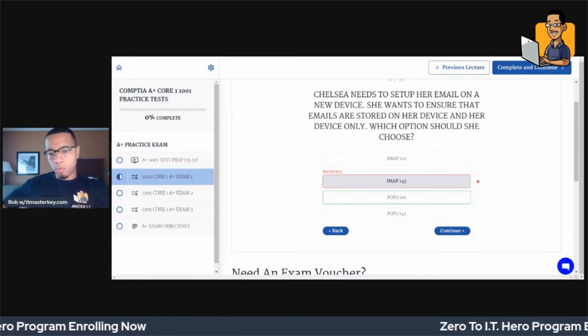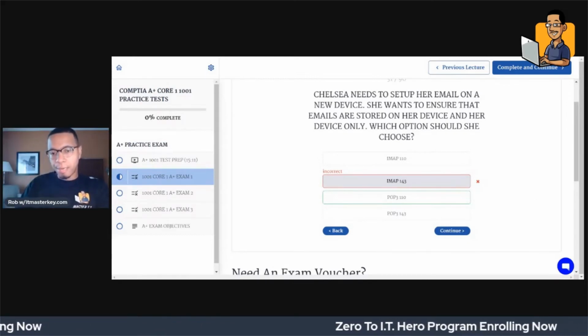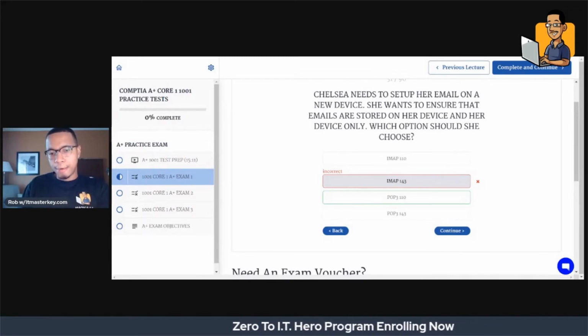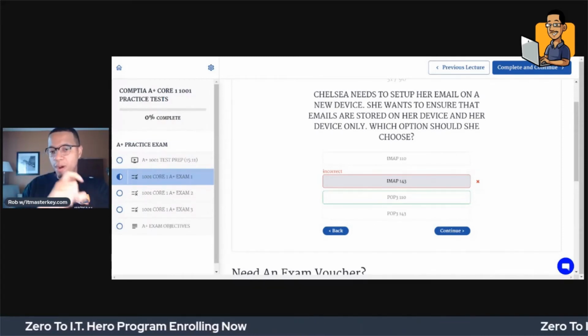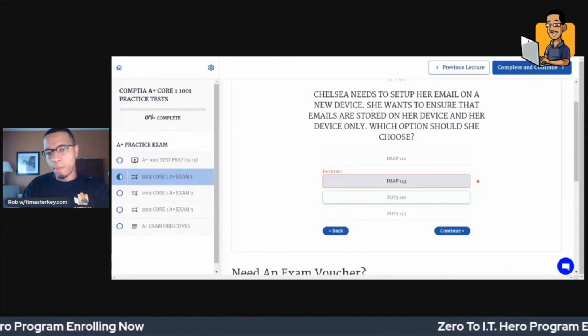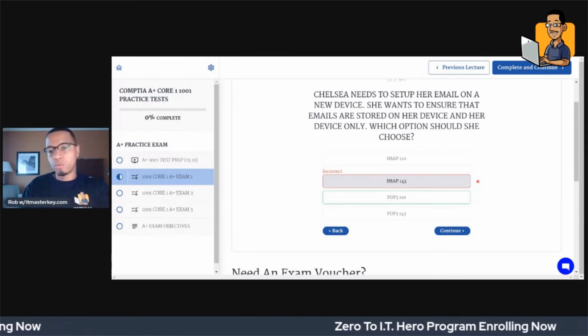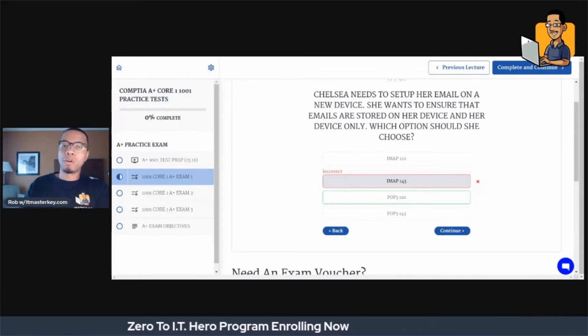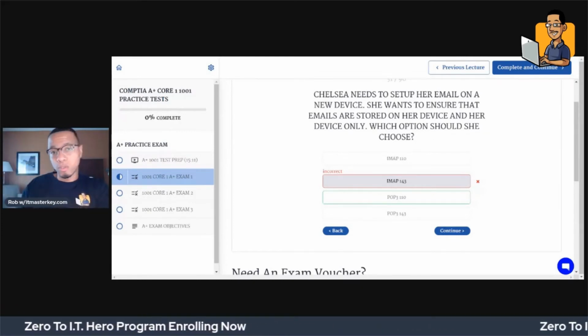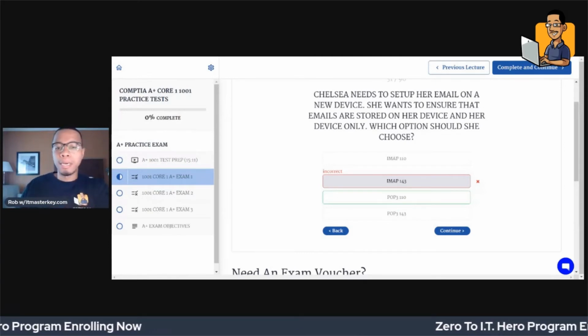POP3 is port 110. That's what those numbers are next to the actual answers. So POP3 is port 110, while IMAP is port 143. So she wants to make sure the emails are stored on her device, and that's it. Other protocols are stored on the device as well as on a server. So that would be the only difference.